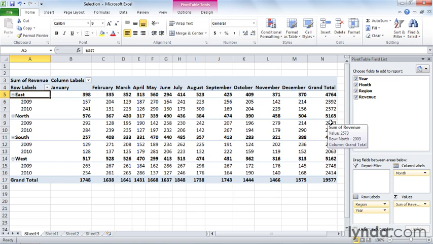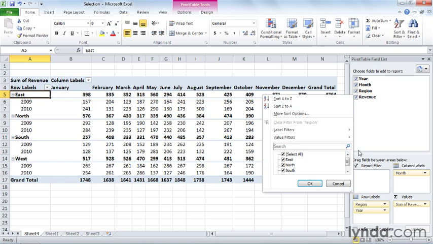You're not limited to creating one filter at a time. So let's say, for example, that I want to display the values for the North and West regions. So I'll click Region, click the down arrow that appears next to it, clear Select All, and then check the North and West boxes and click OK.